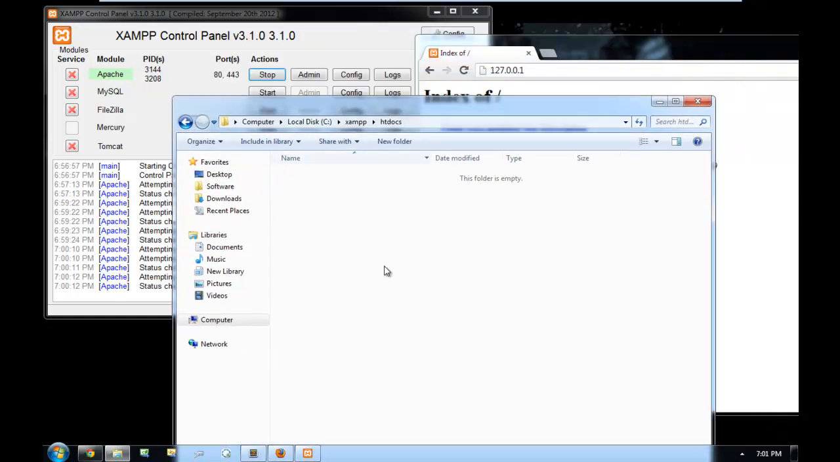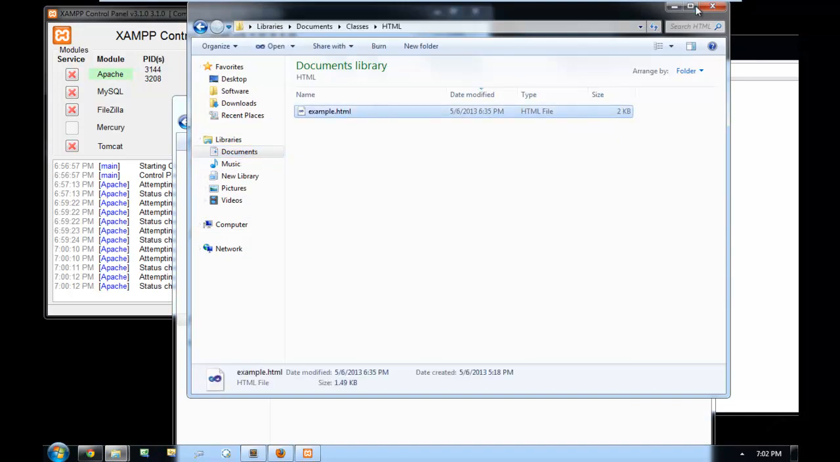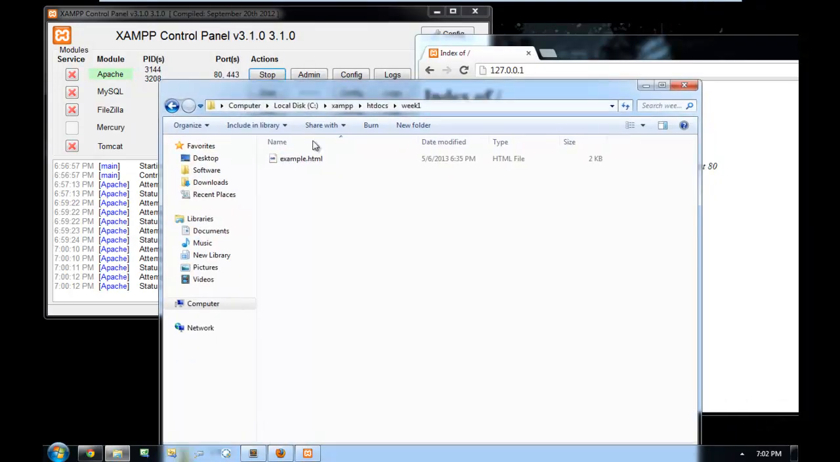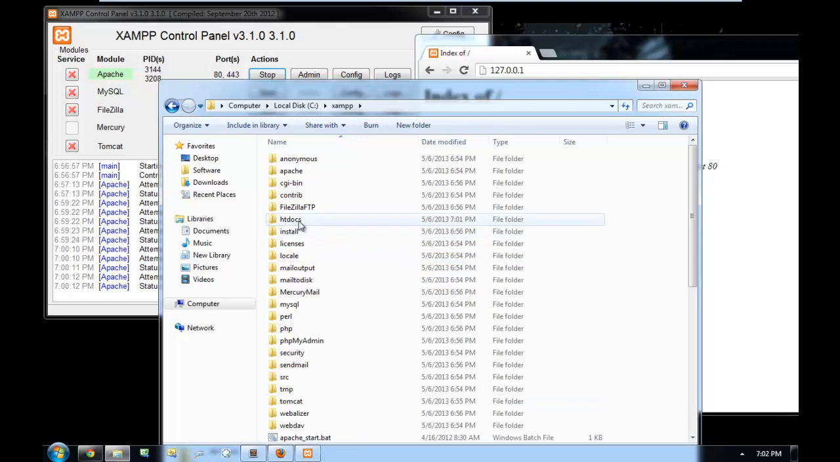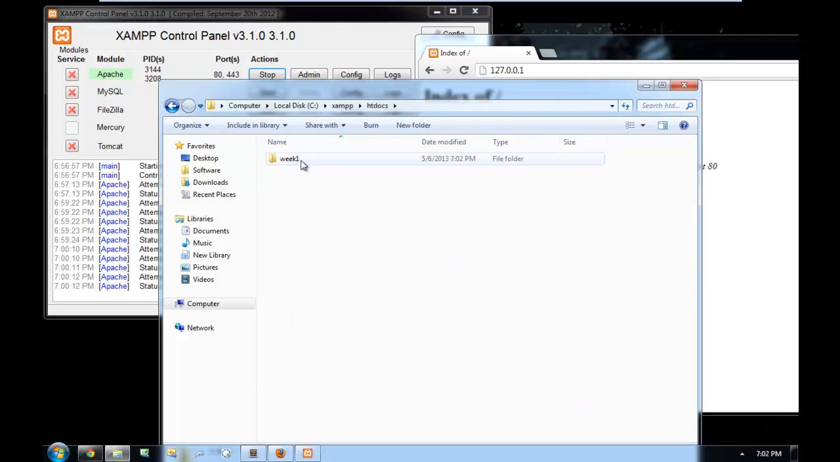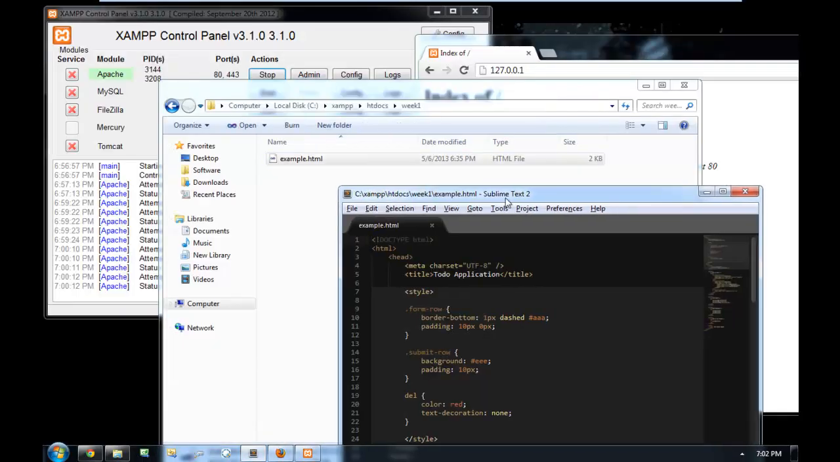Inside of htdocs, I'm going to create a folder called week1. Then I'm going to find that HTML document I created and paste it in there. So again, under xampp, which is where I installed it to, then under htdocs, then under a folder I created called week1, I created a file called example.html, which if I open it with Sublime, I get my HTML document.